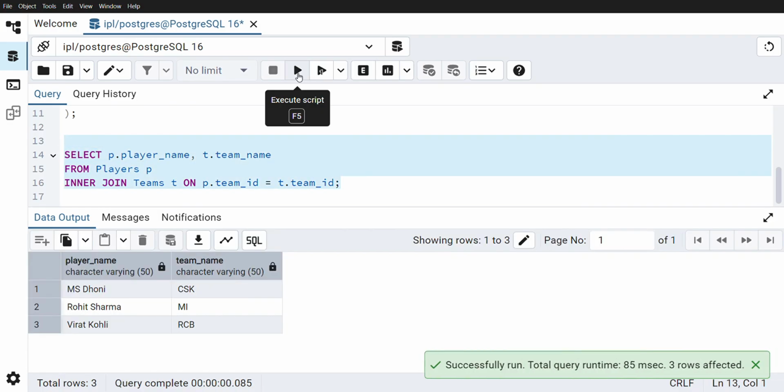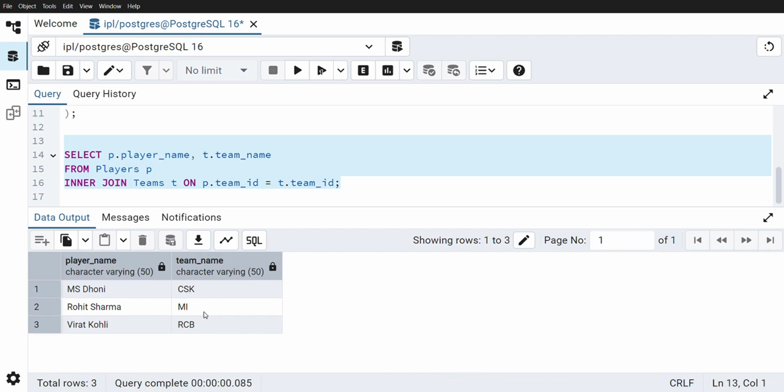Let's run this and see. Yes, we're getting the same output, right? So these two tables were joined on the common column that both of them have. We can even have referential integrity. We can even write a foreign key to ensure that only the teams which are present can be assigned to the players. We can enforce rules; we did discuss them in our previous lectures. So this is the inner join. We only got the common values, so we didn't get anything extra.